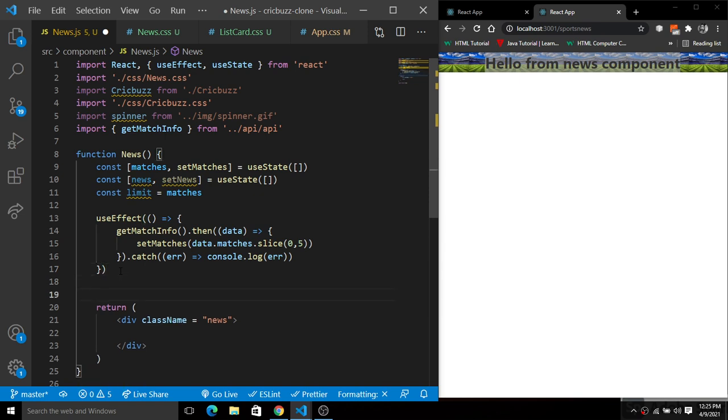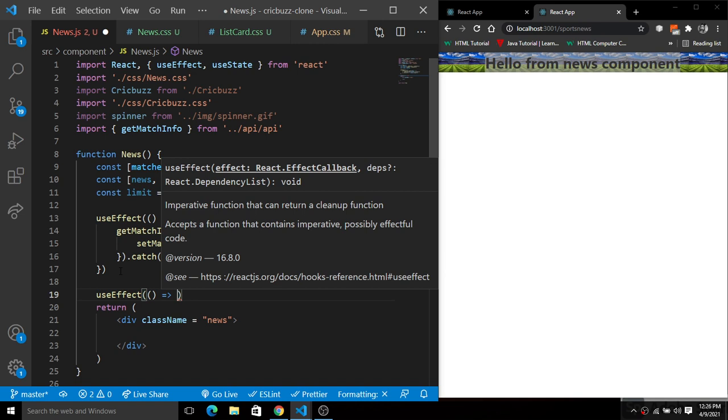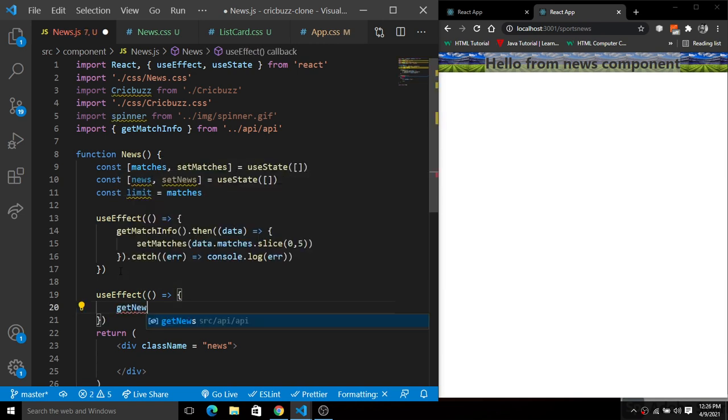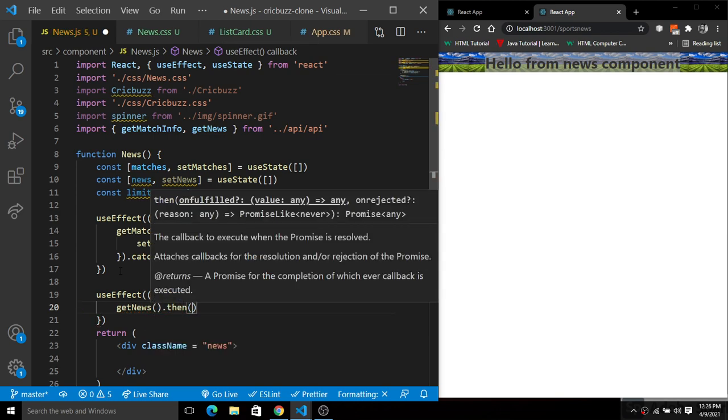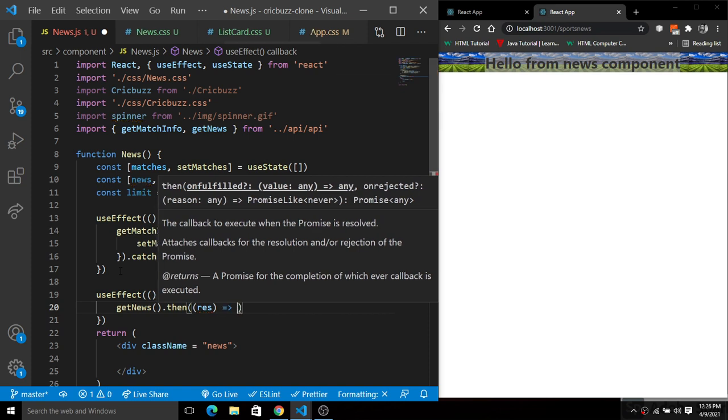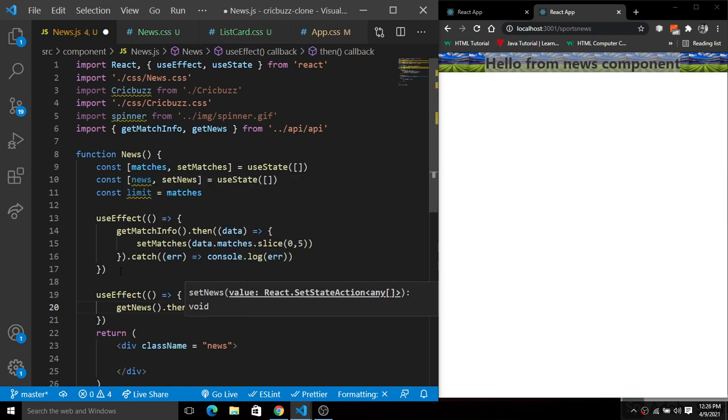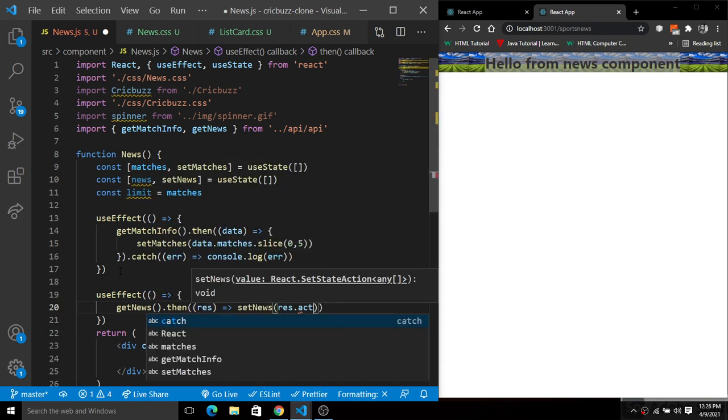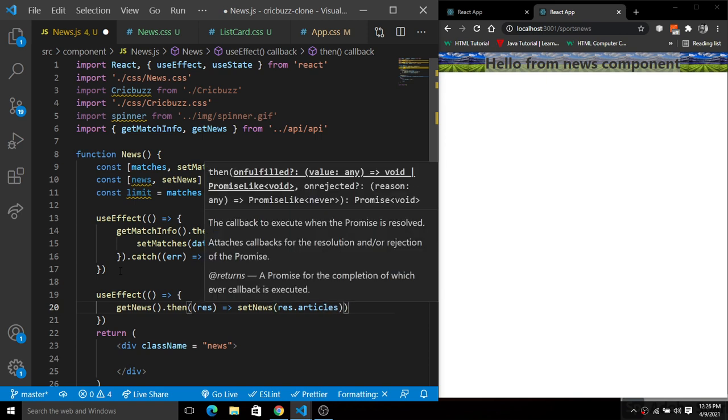Okay, so our next part is for the news. For the news we will create another useEffect hook, and we will call the getNews API. So getNews.then, with a callback function, will return JSON data, and now we will set that data in the news. So setNews, and inside of this we will set the data or the articles there.